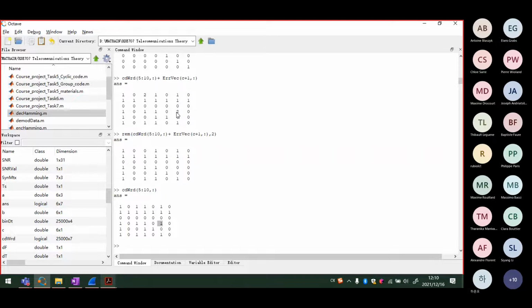So C plus 1. And what was the C variable? Ah, yes, that was the symbol. And it's correct. It does correct the errors. However, after the remainder calculation, the remainder is 2. Remainder is 0. However, in the previous case the remainder is 1.